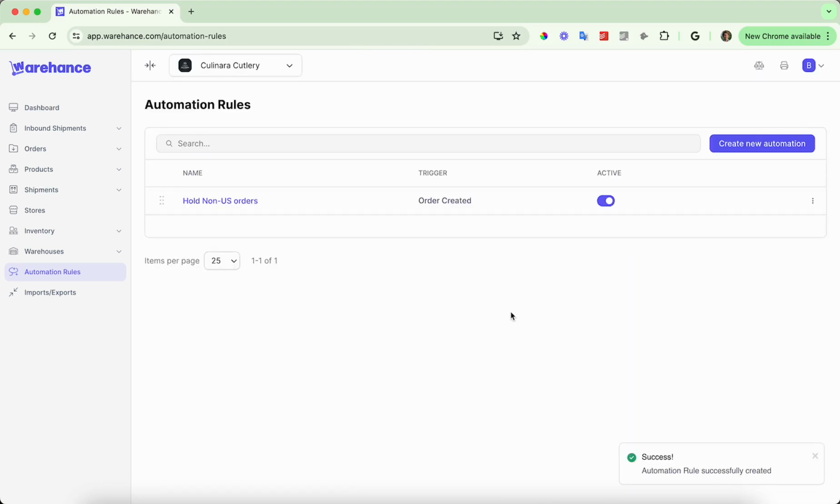And now all orders coming from Culinary Cutlery that are outside of the US will be held as an address hold until the users manually go in and remove that address hold.